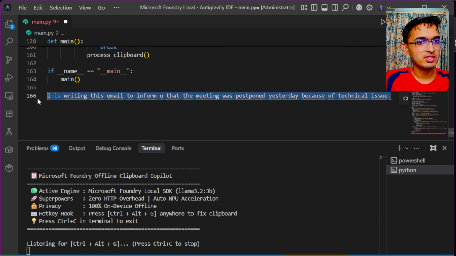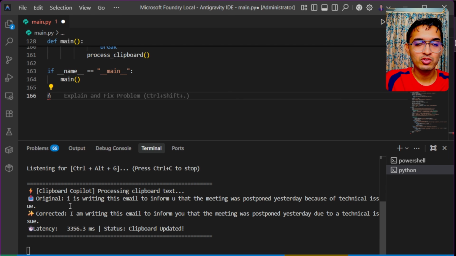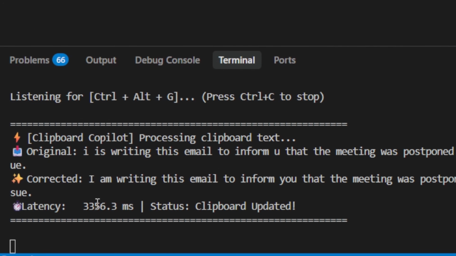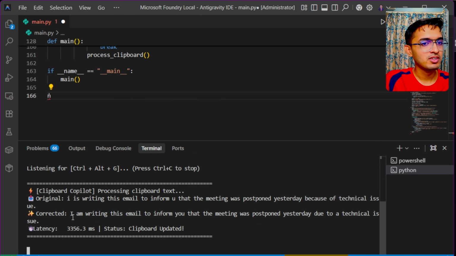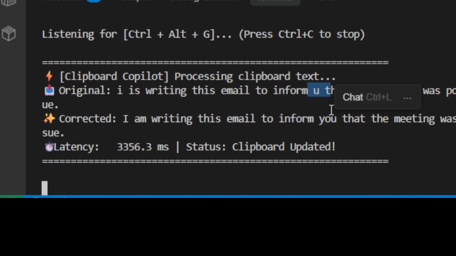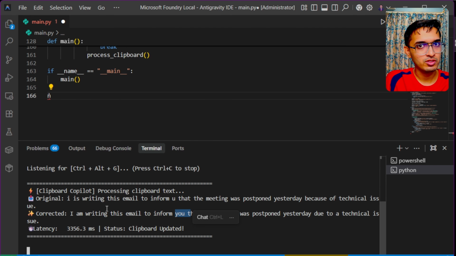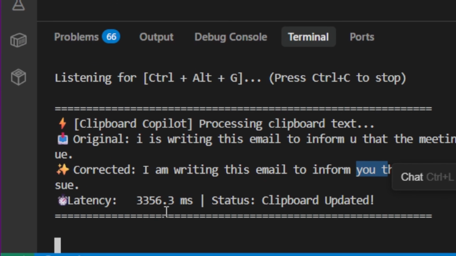So I'll just select this sentence, press Ctrl-C to move it to the clipboard, and now just press Ctrl-Alt-G to trigger this tool. So it has taken the original text and it has also given the corrected text in just 3 seconds. In the corrected text, the "i" and "is" are converted to a capital I and M, and the single letter U is also converted to a full "you". So it is able to take my text, load the model, get the corrected response from the model, and paste it again to my clipboard, all in just 3 seconds.